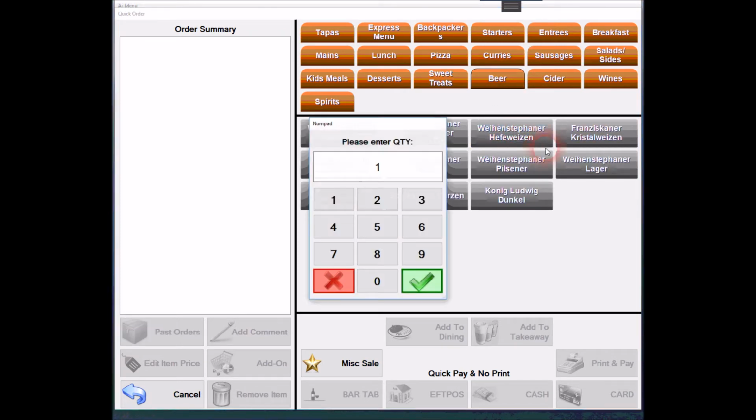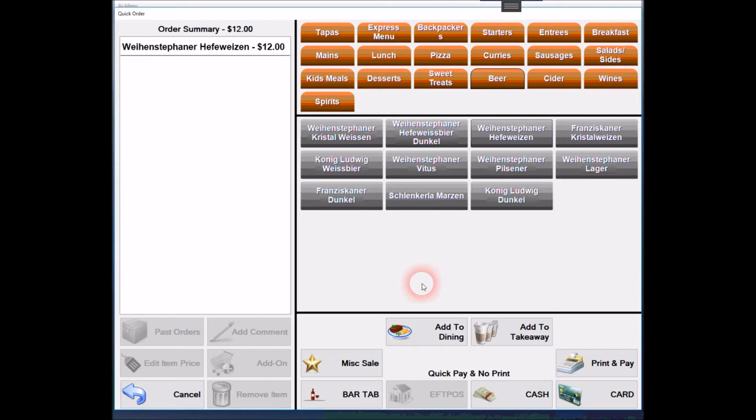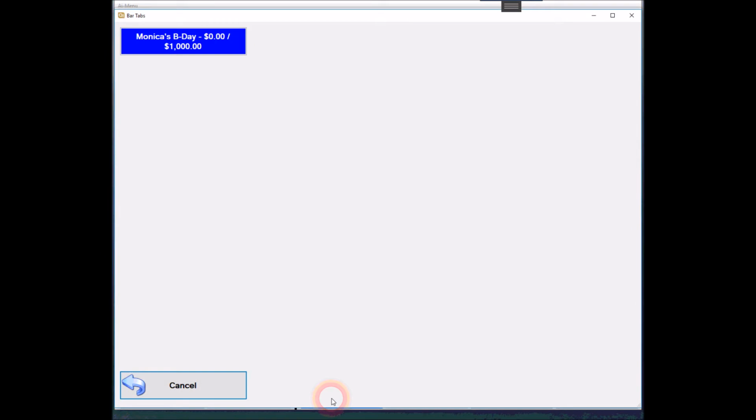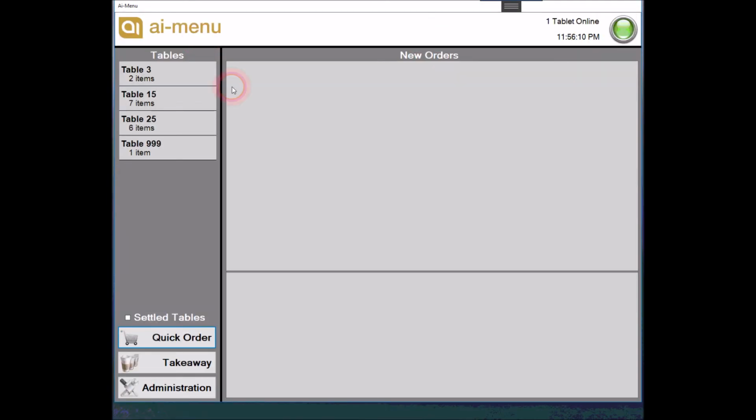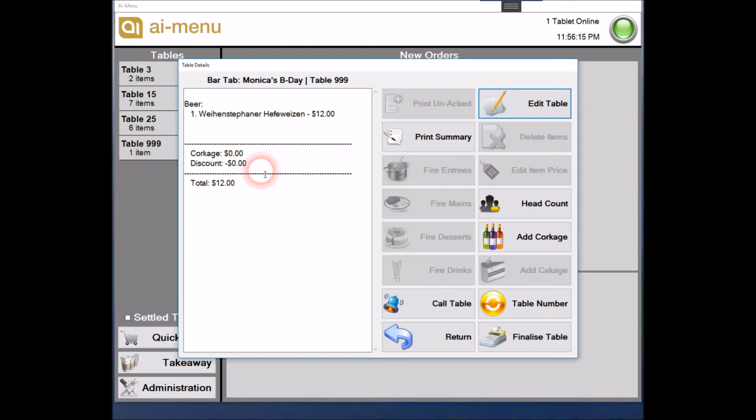Now how this operates is somebody comes up to the bar, you go quick order, they want a beer, they want this, quantity 1. Now you'll note that this button has now been activated. If you press on it, it brings up all your existing bar tabs at this moment. So at the moment we've only got one. $0 has been used, so it keeps an eye out how much has actually been used, and if it's over the limit it will show you and it'll tell you. Simply press on that, and that's it. That has been recorded. You will notice that table 999 now has one item, and it has recorded that as being purchased and added to that particular table.